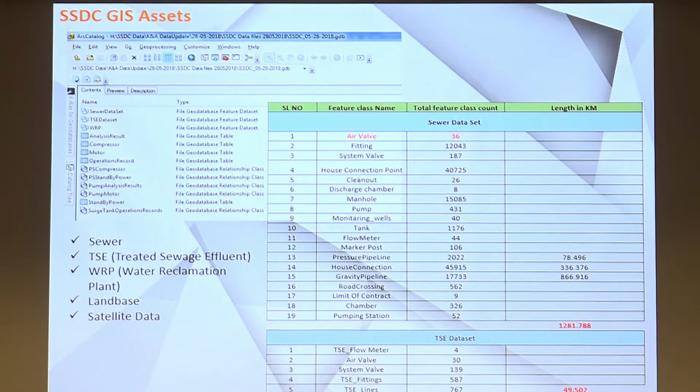So this is one example. This is what I was talking about, a collection and conveyance system. We have defined our entire system in GIS into three major components. That is called sewer, then TSE, nothing but treated sewage effluent, and WRP, where the water is processed. So those are our three major components. On top of that, we have some land-based data, and we are using the satellite data.